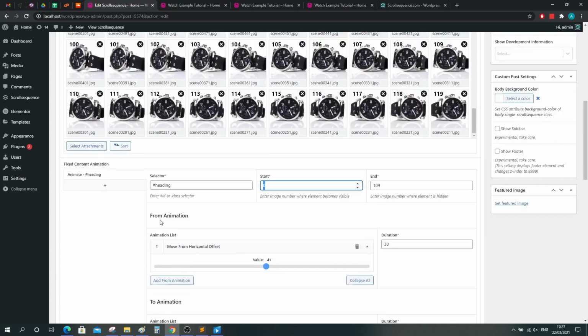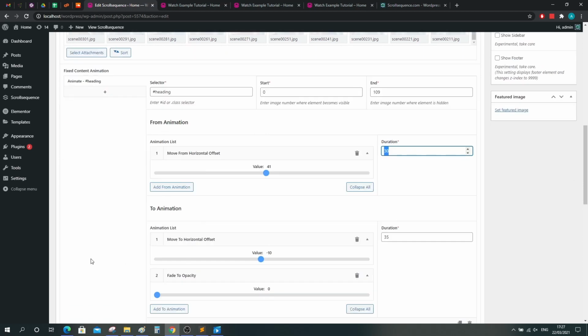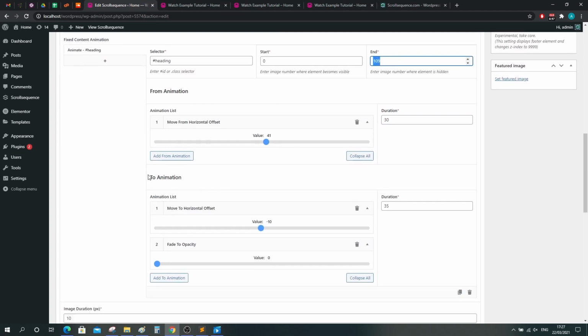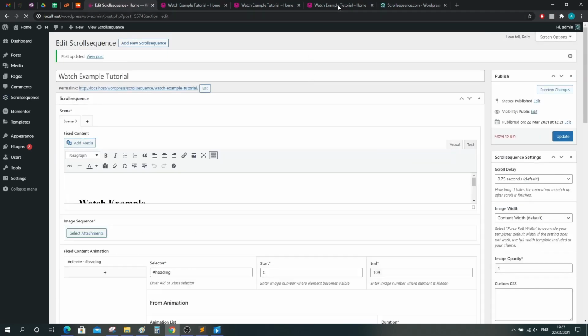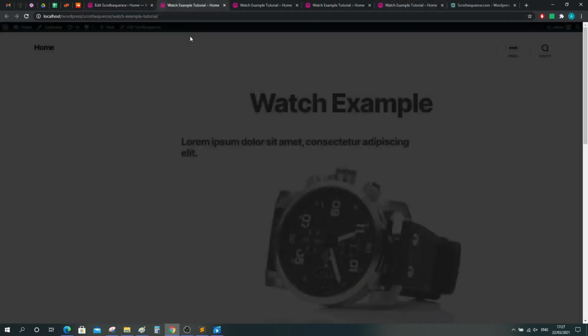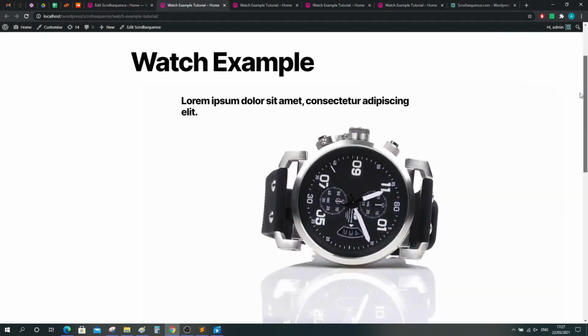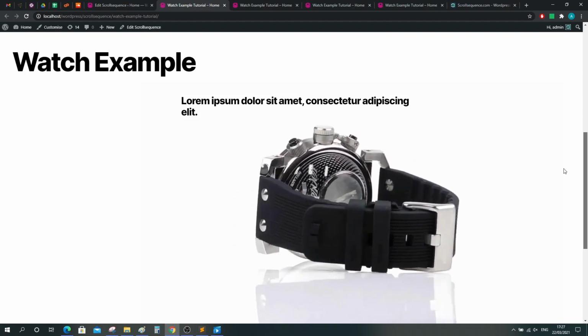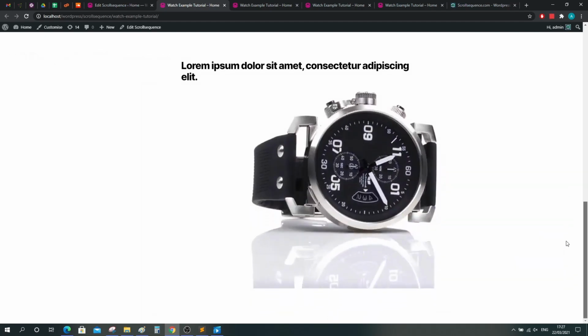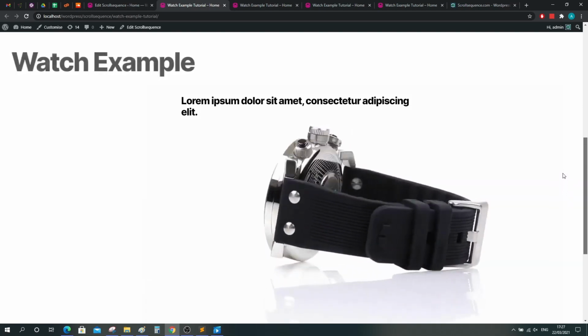So once again, near the start is the from animation, and we want to move the heading from the horizontal offset. And it's going to take 30 frames. Near the end is the to animation, and we're going to move to horizontal offset of -10 over 35 images. And we're also going to fade it to 0 opacity. So let's take a look. If we scroll down, the heading's moving to the left over the first 30 images, then it's going to stay. And then the last 35 images is going to fade out and move slightly because there was a horizontal movement defined.